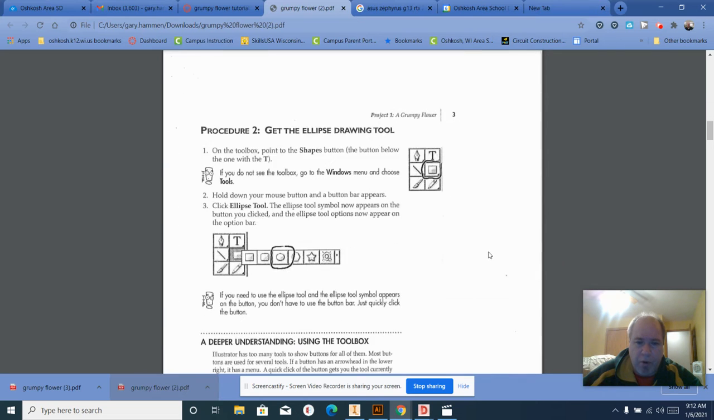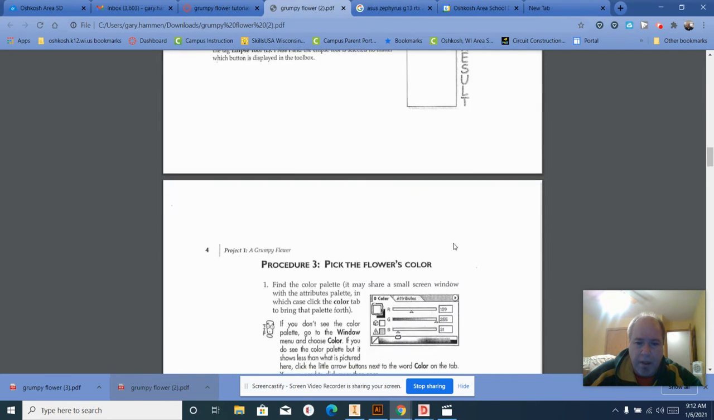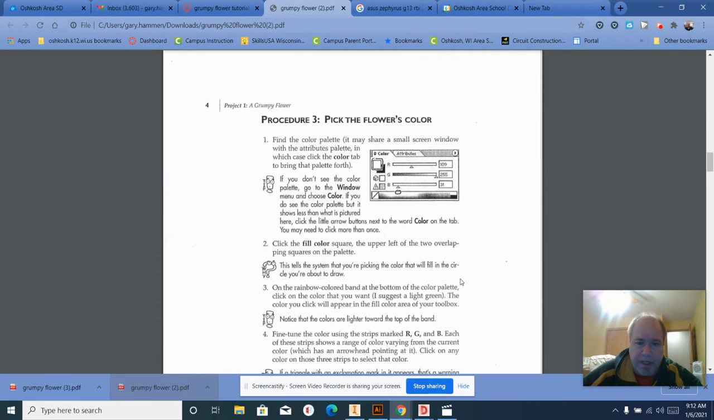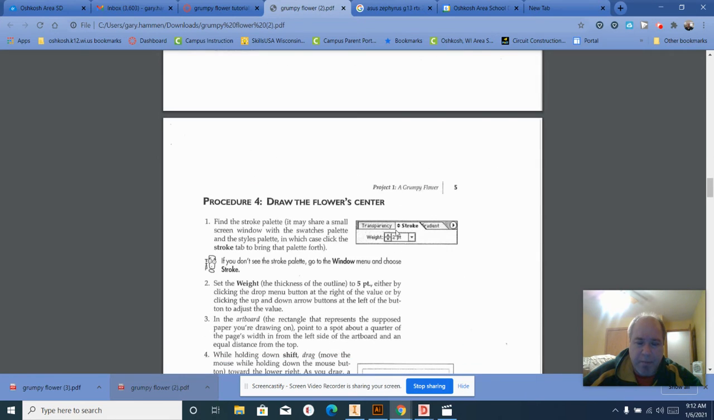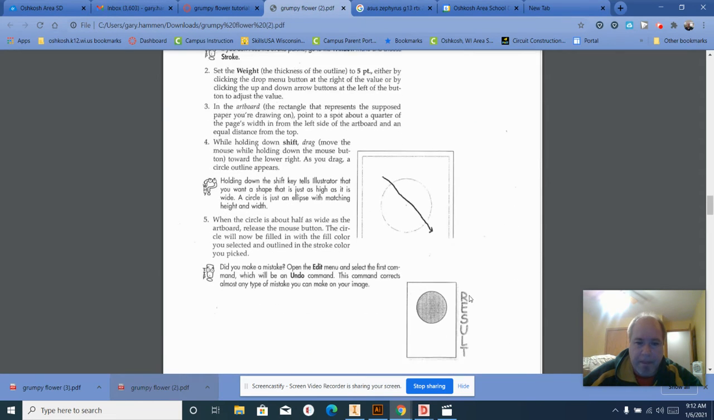But for the most part, most of the stuff that we look at, like getting to the ellipse tool from our shapes tool here, is pretty much the same. Setting up the colors is pretty much the same. You'll find a lot of these things that pop up now pop up on the right hand side of the screen versus on the top where it used to be.